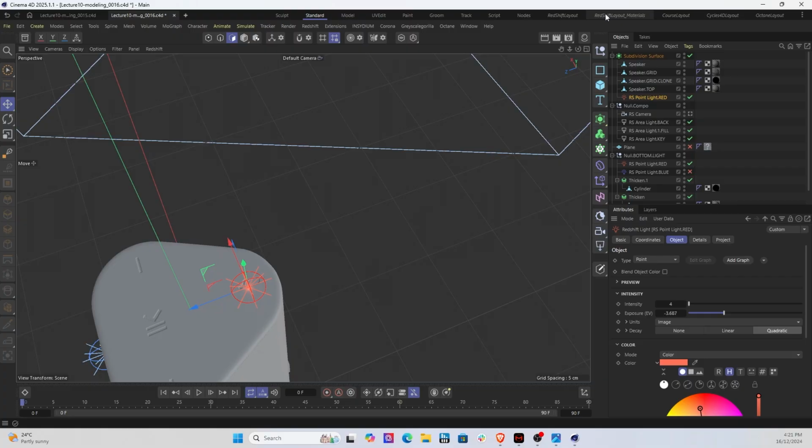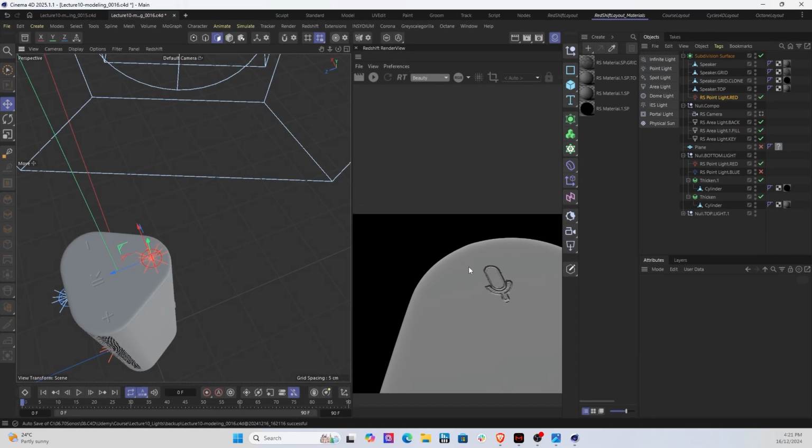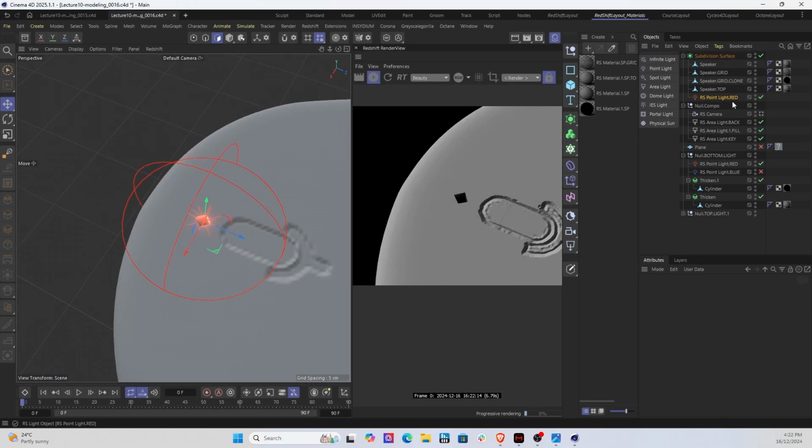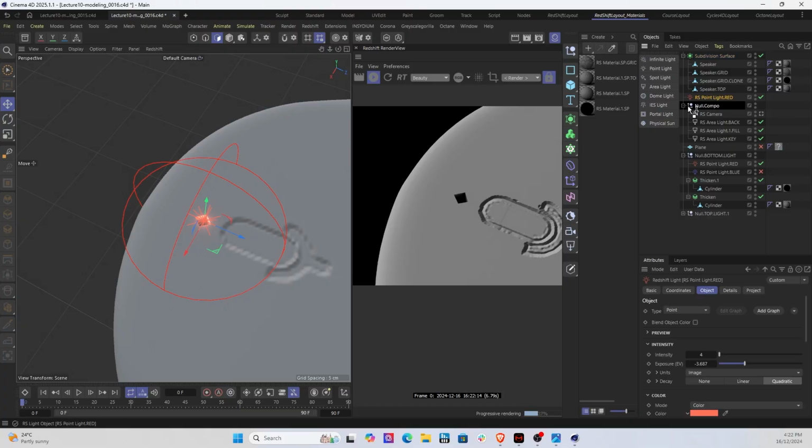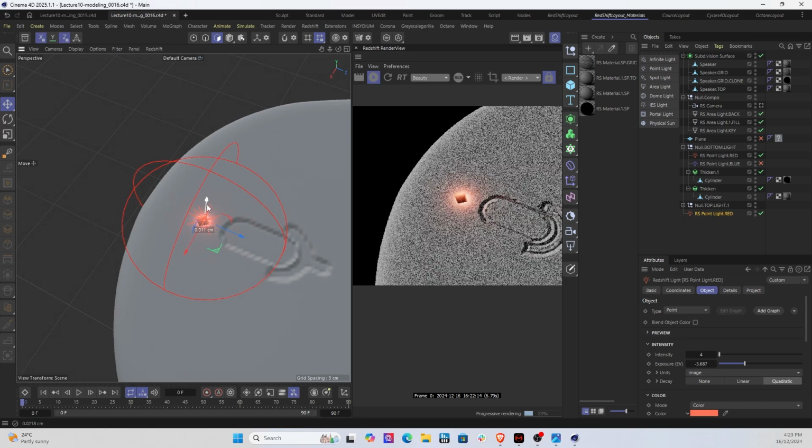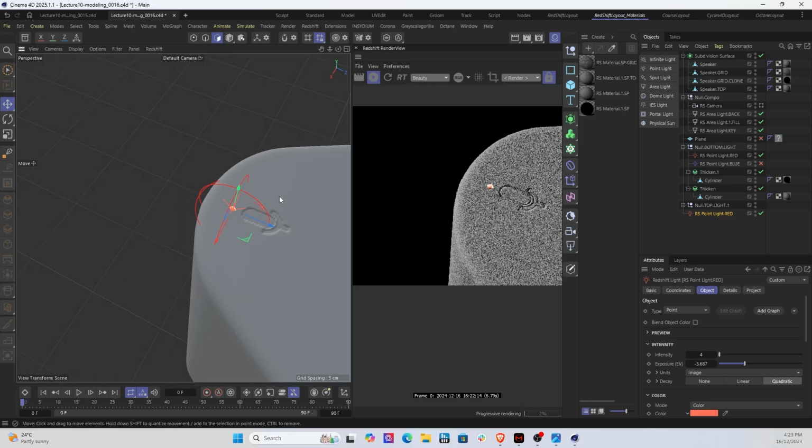Now I'm going to introduce my redshift material viewer. There we go. Okay, it was doing a subsurface division, so it was tucked under subsurface division. So we had to basically pull it out of the subsurface division and bring it into a different area of the hierarchy. And now you can see there's the light.